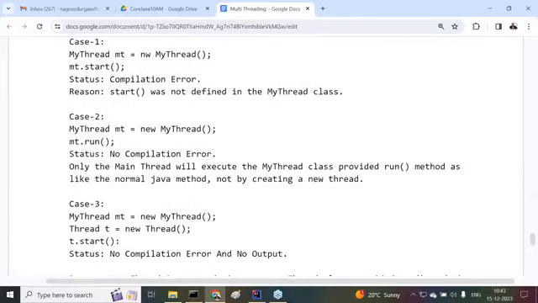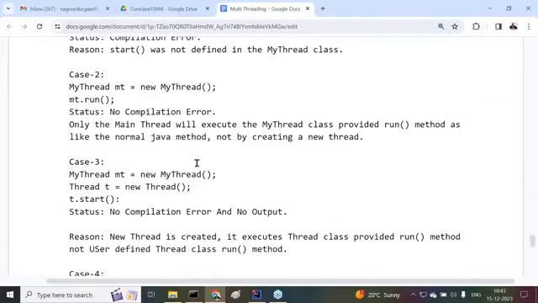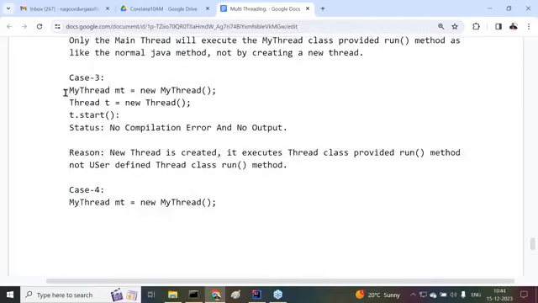Now coming to this one. From case 2, what is the realization here? Without using the start method of the Thread class, we are unable to create a new thread. But as per the requirement, we have to create a new thread, so definitely we have to use the start method. Then what happened here? MyThread t is equal to new MyThread, after this we provided t.start method.